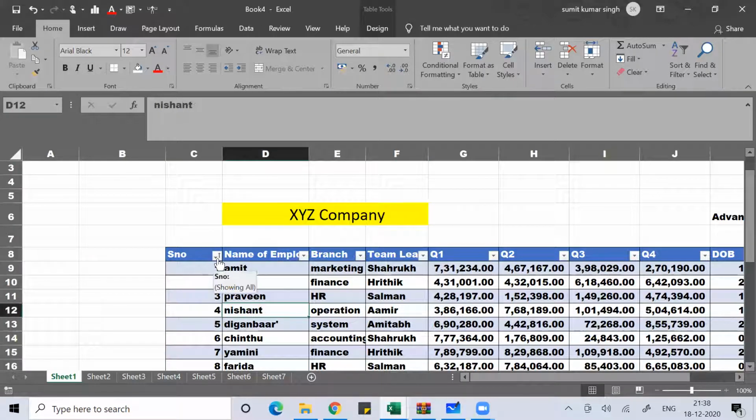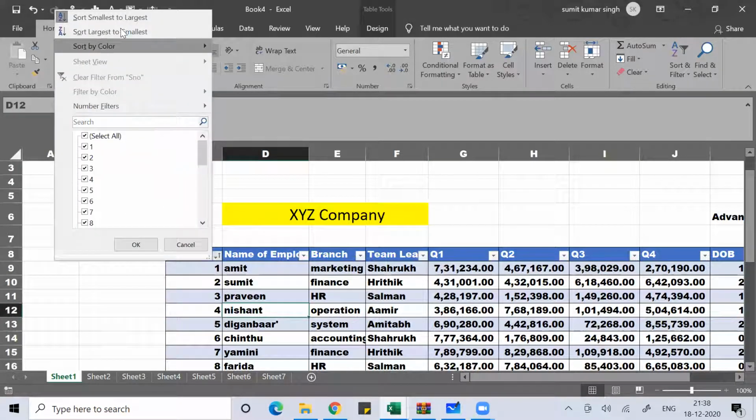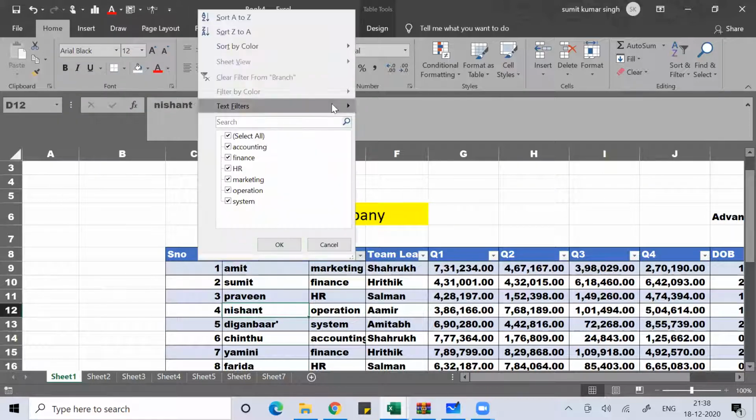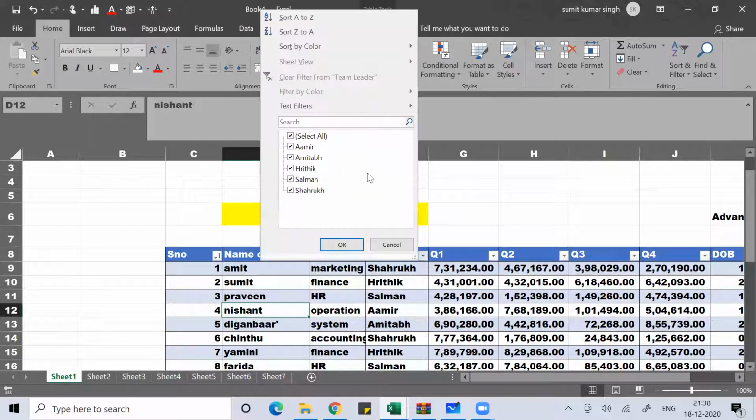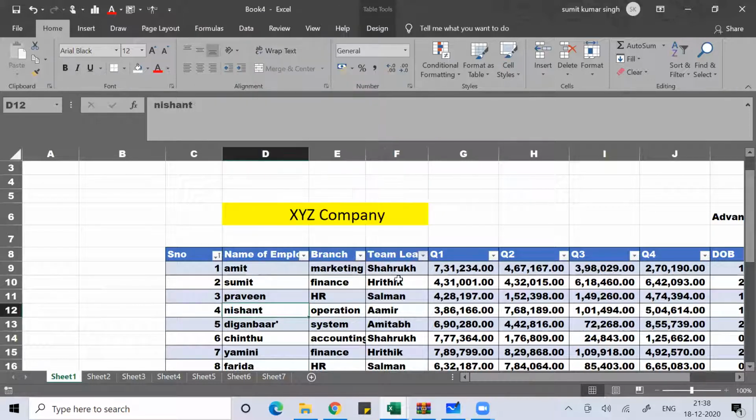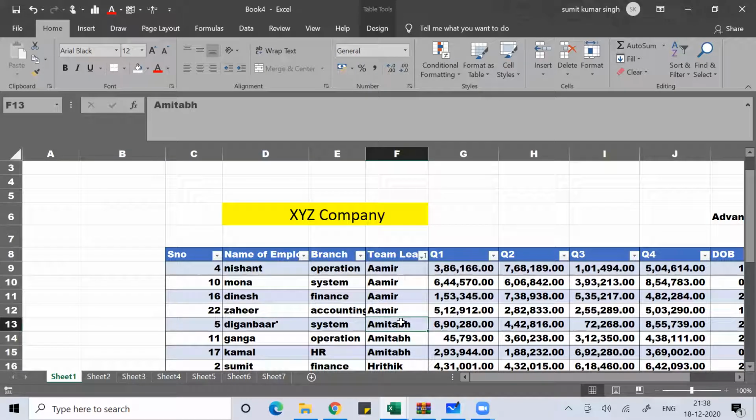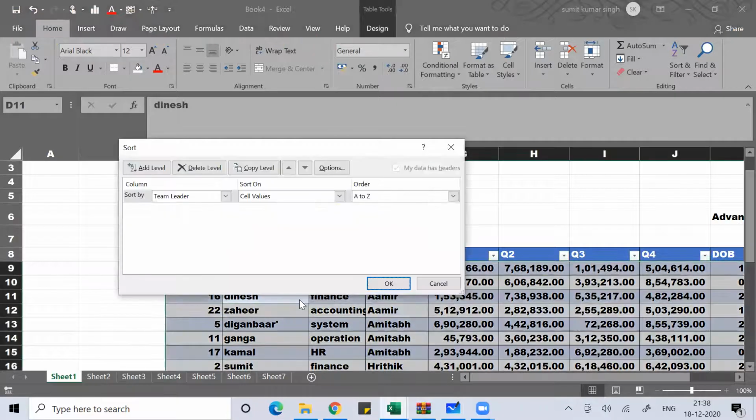Now you can go to this. You can see the sort command is also there. Whenever you use filter and go inside the filter window, sorting is also always there. So if you want to sort the team leader from A to Z, that you can also do. Anyhow, you can do the sorting, or you can use Alt DS. Okay, sort by branch. You can put branch, so branch A to Z, and then add level.